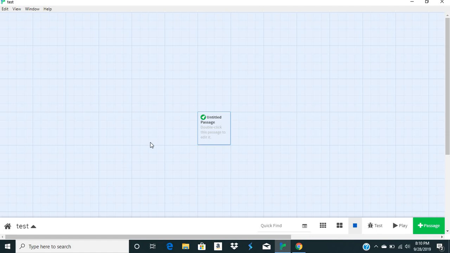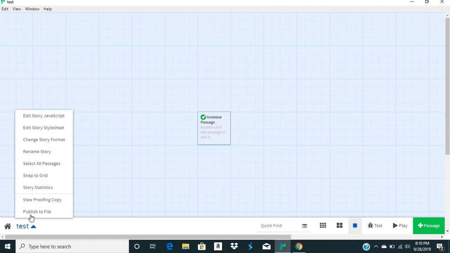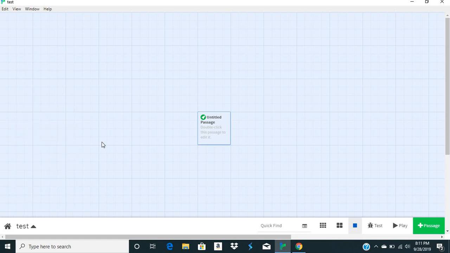Now, before we get into all this, because it's kind of overwhelming, let's take one thing at a time. First, and most important, is this right here. This is basically the settings to your story. You can add stuff in JavaScript and in CSS. You can change the story format. You can rename the story, select all passages, snap to grid, story statistics, and a lot of other stuff. Basically, this is what we need to be focusing on for now. Also, press snap to grid, because it keeps your things organized. It snaps to the little squares.